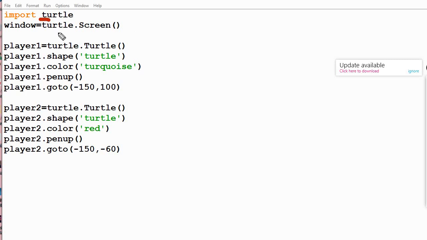After that, you need to call a screen function with the help of the turtle.Screen function and assign this into an object that is window. Here a screen is called, and the screen is opened when the window object is created.